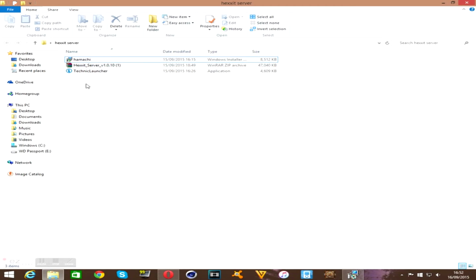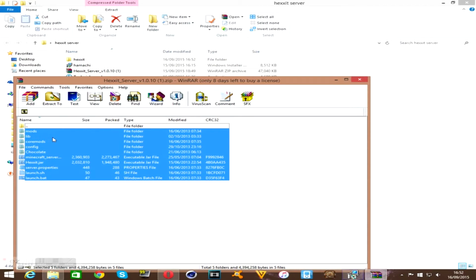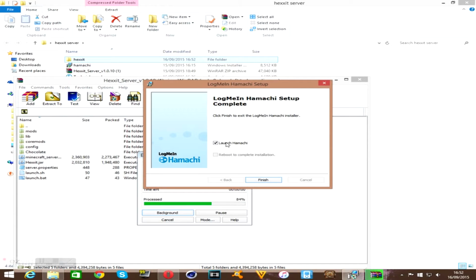Okay, so whilst that's installing, we're going to go on to the next bit, which is you're going to want to create a new folder. I'm just going to call it Hexxit. Then we're going to open the Hexxit server version 1 point whatever you're on right now. Then you're going to choose one of these and drag these into this new folder. So we're going to extract it from here. Hamachi is actually done. We're not quite going to launch this yet.